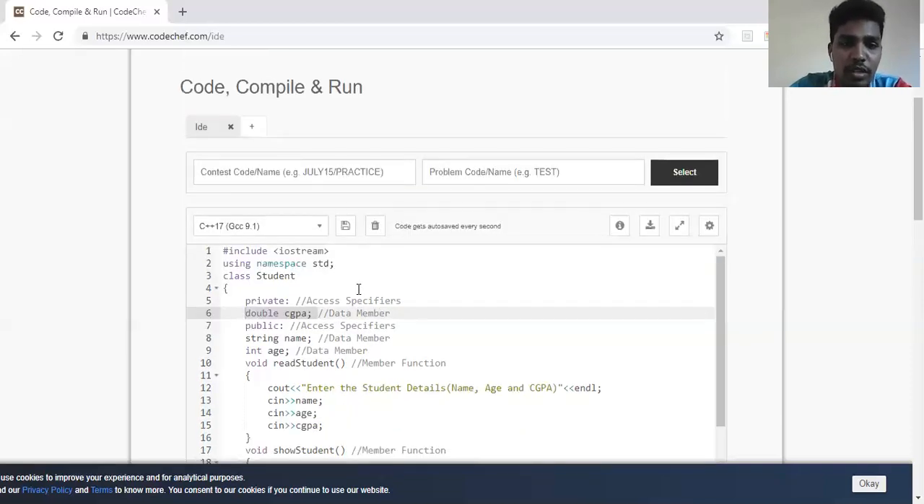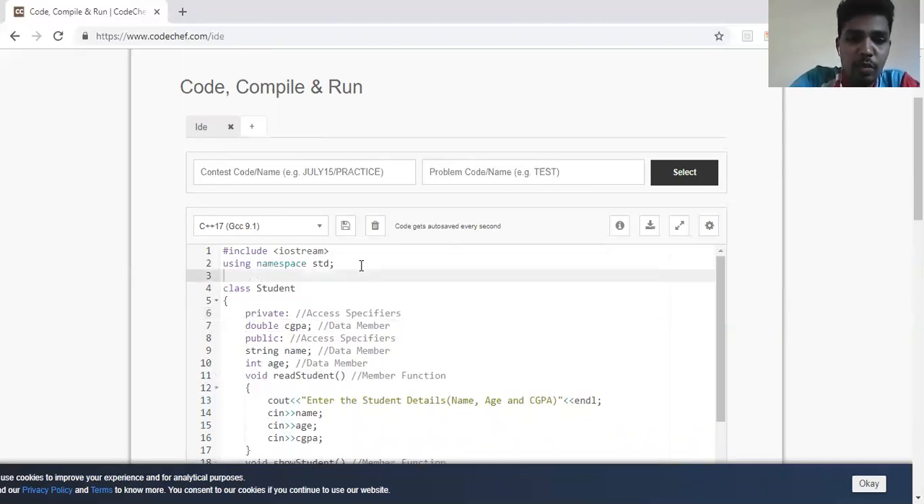So I hope the first concept of encapsulation and abstraction was clear. I'll just comment it: illustration of encapsulation and abstraction. Okay. So usually when we do coding or projects in C++, there is a rule.